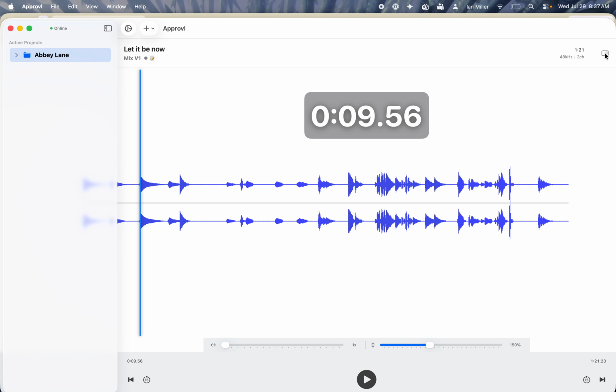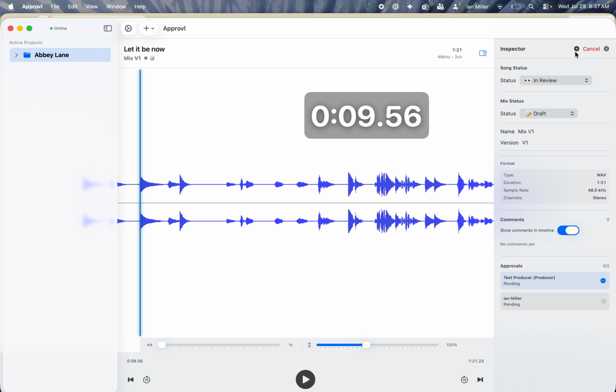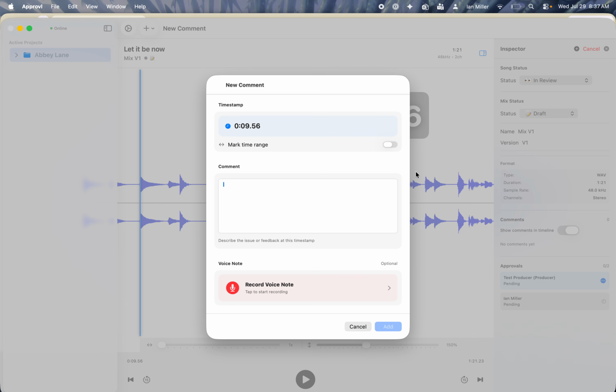You would go to the inspector, which is on the right here, and then you would take a view here as to who's approving the project, who's involved with it. So I can see I've got test producer and myself associated with the project. And I can then just click the plus button here to drop a new comment. And I can do voice-based comments as well. So if I want to just leave a voicemail associated with the comment, I can do that at this stage.